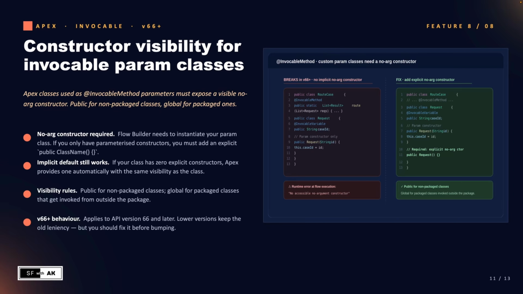If your class has zero explicit constructors, Apex provides one automatically with the same visibility as the class itself. So that is the simplest wrapper class, the one with just invocable variable fields and nothing else. It will be fine. Nothing changes for you. But if you add even a single parameterized constructor and forget to also add a no argument one, you will get an error.